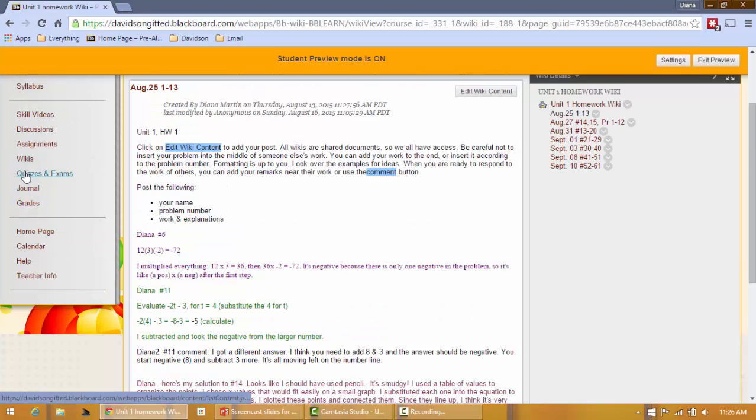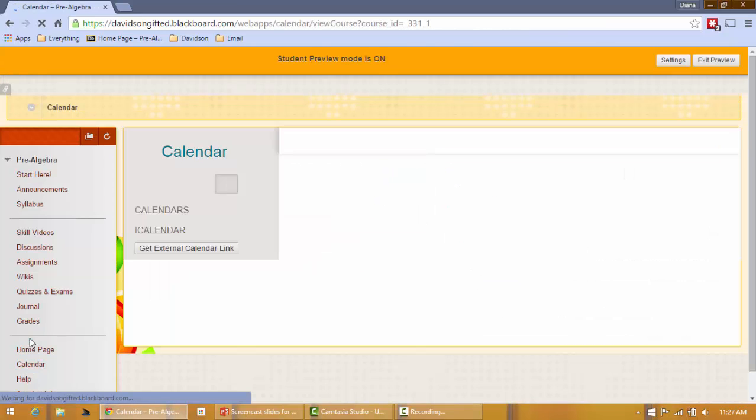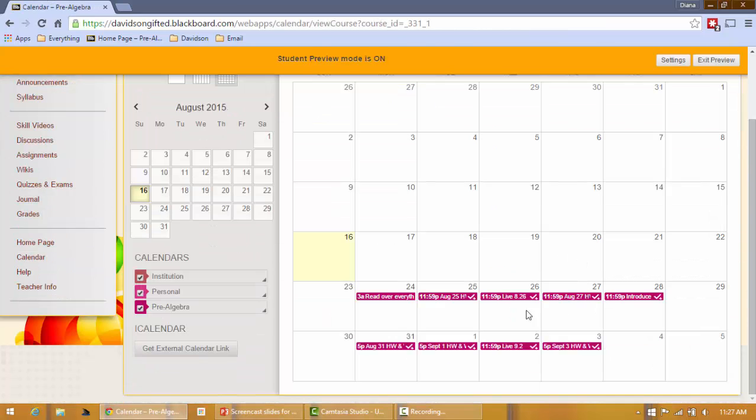The other links take you to quizzes and exams. You will take the quiz or the exam right there. The journal is kind of like a composition book where you write things and only I can see them. They're not shared with the class. And this is where you check your grades. The other parts of the menu are our home page, which would take you back to this page. The calendar, which shows due dates for items. See here. Everything with a check mark means that something is due on that date at that time.